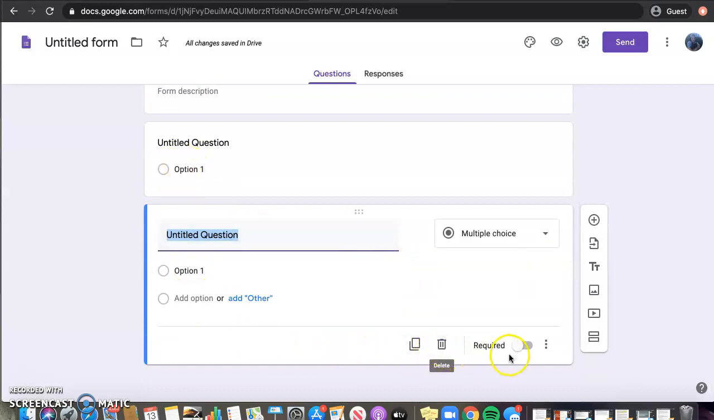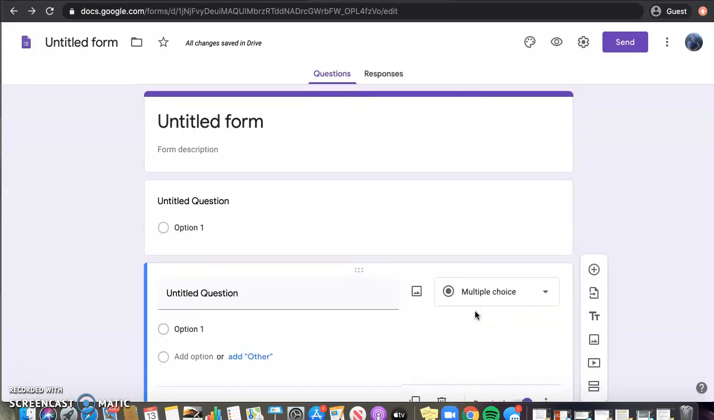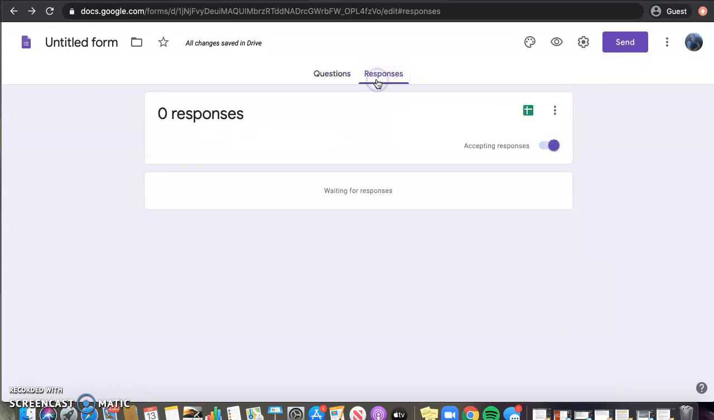You can trash it. This is great, so if you wanted to make sure they couldn't submit the quiz without doing it, you can make sure it's required. This next button shows you your description, goes to the base answers. So this is great to send out, so you could send them a link or send them the form. And then as the user, you can see your responses.